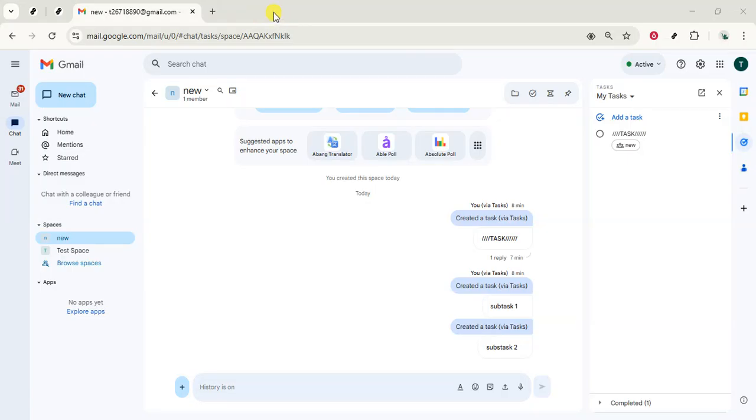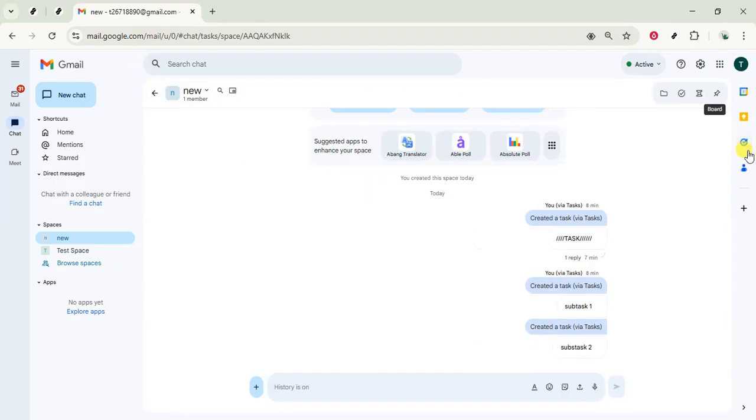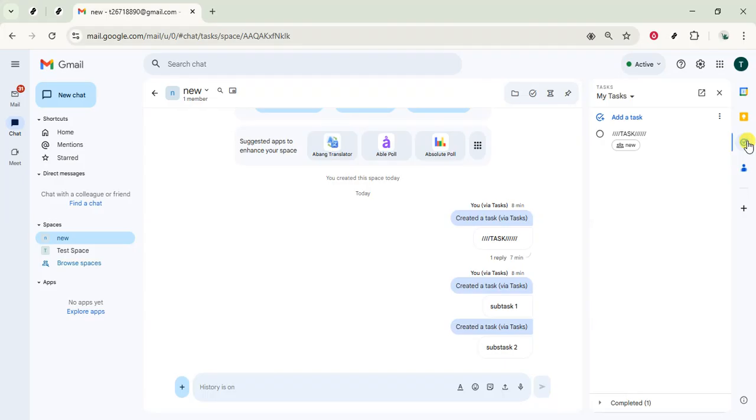Once you're in Gmail, look to the right-hand sidebar for the tasks icon. It's the small blue circle with a white check mark. If the sidebar is minimized, expand it so you can see the icons clearly. Click the tasks icon to open the Google Task panel, which is where you'll create and organize everything.